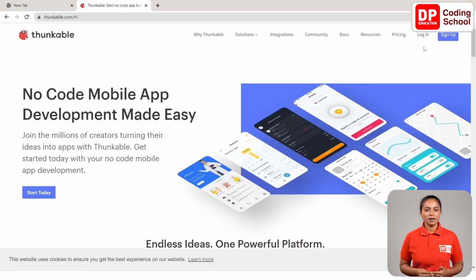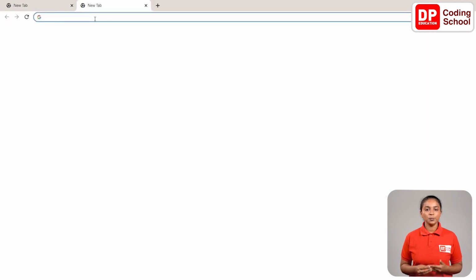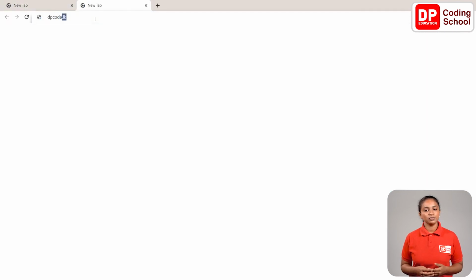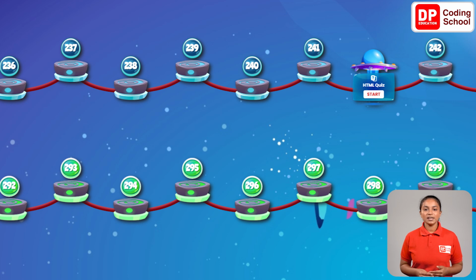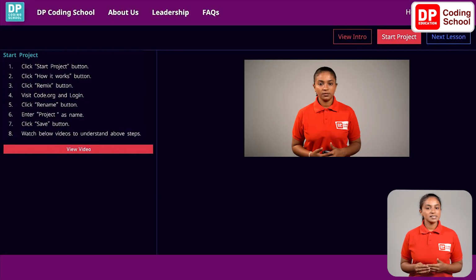Again, click on the plus mark at the top corner of the screen to open another tab and go to the dpcode.lk website. Click on lesson number 296. Click the Start Project button here. Now you have entered the project.